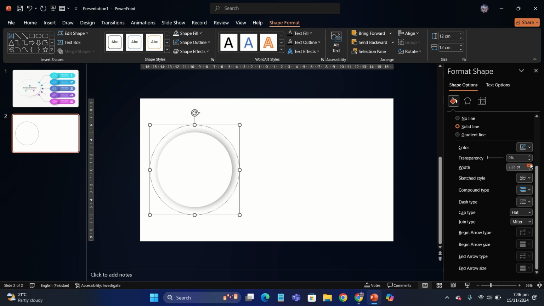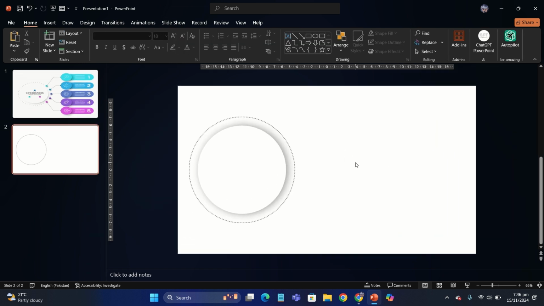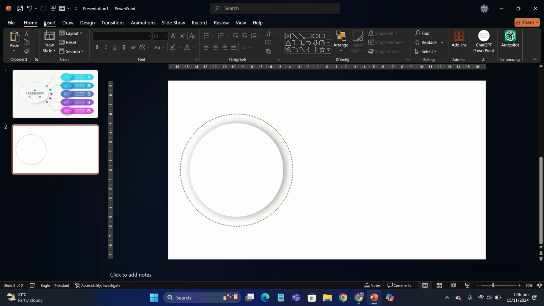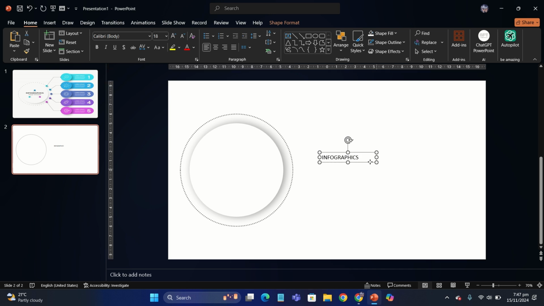But let's see, yeah. So what you're going to do is give it a dotted line, and close the Format Shape panel. You're going to go to the Insert tab and insert a text box in which you're going to write your text and change its font and increase its size and put it into the center of the circle. Let's increase its size and adjust the text box.